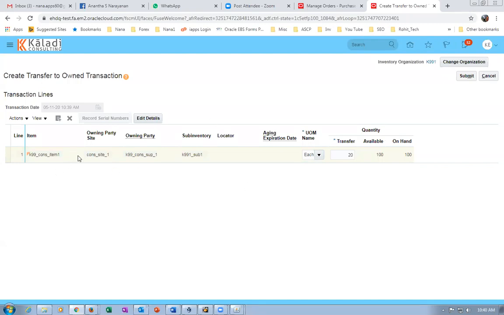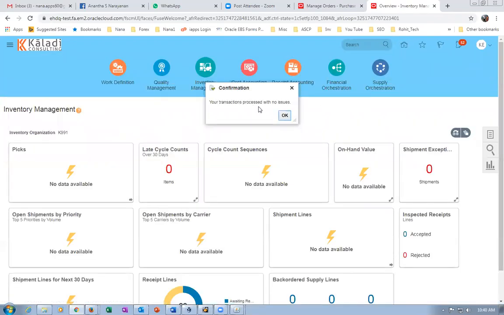Click on submit. We can even edit the details in a bigger manner. If it is a locator control, we can even put the locators and other things now. So click on submit now. We are submitting it now. 3023 is the PO number against which all the 100 have been received, and then 20 are transferred to regular. Your transaction processed with no issues.